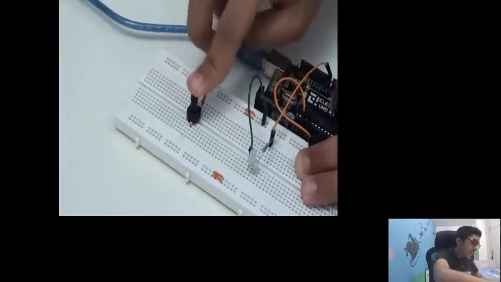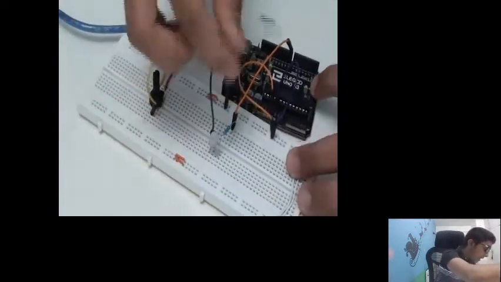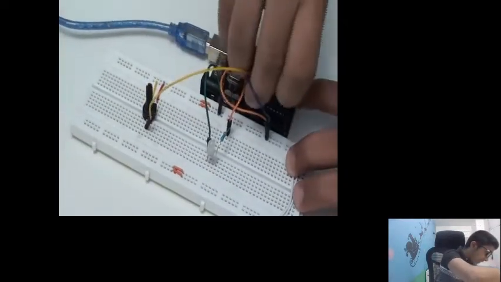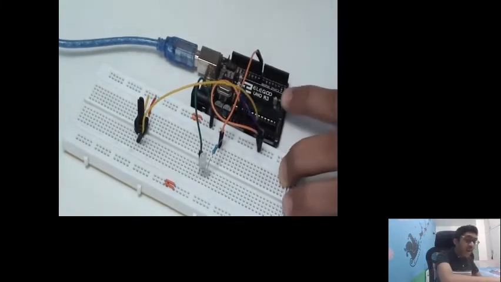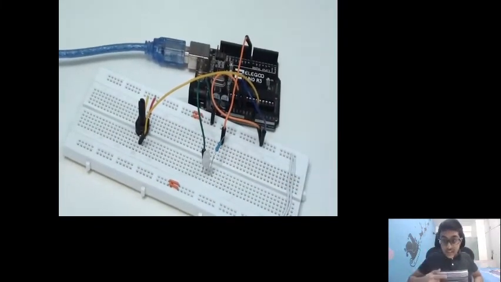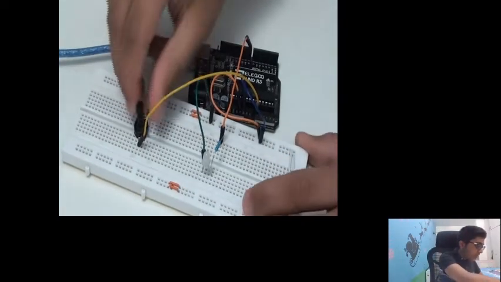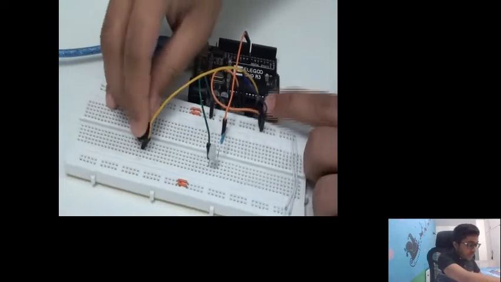Now the third pin is going to go to an analog pin, A0. That's very important. Analog pins, what do? You can read analog values. You can read values from 0 to 1023. You can read varying values. So as I rotate the potentiometer, different values will be read from this pin A0.